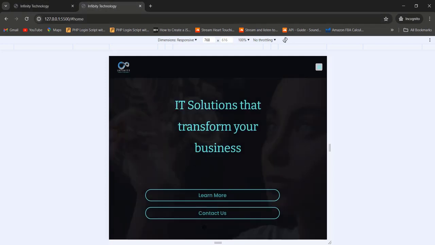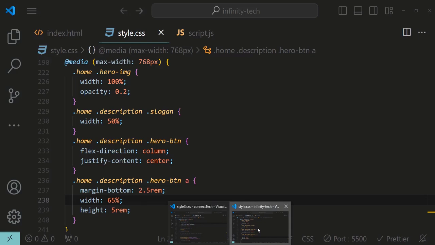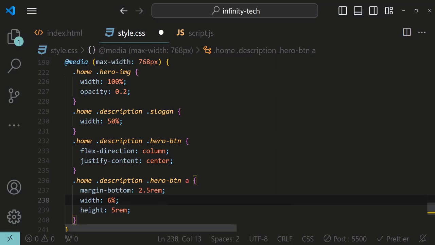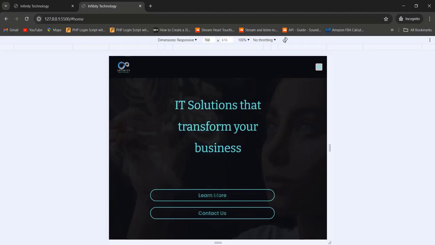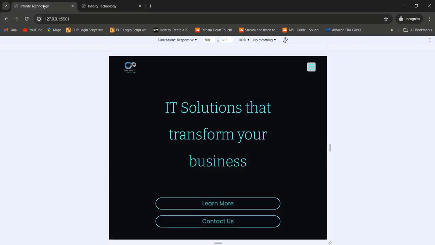Maybe they are a little bit bigger. So make them 60. We can keep the height of 5 rem the same. It's okay. Okay, I think they are fine.